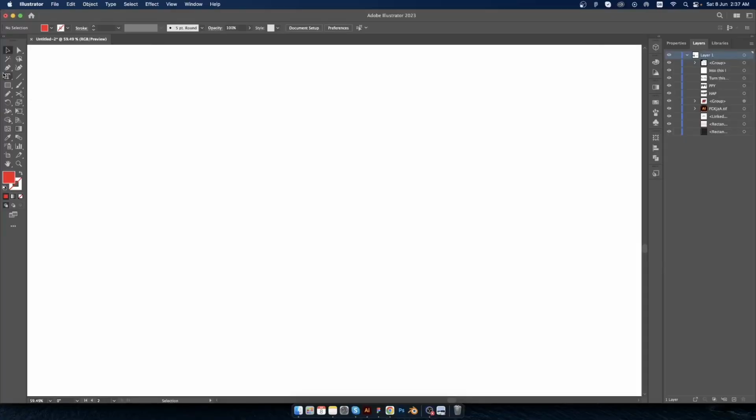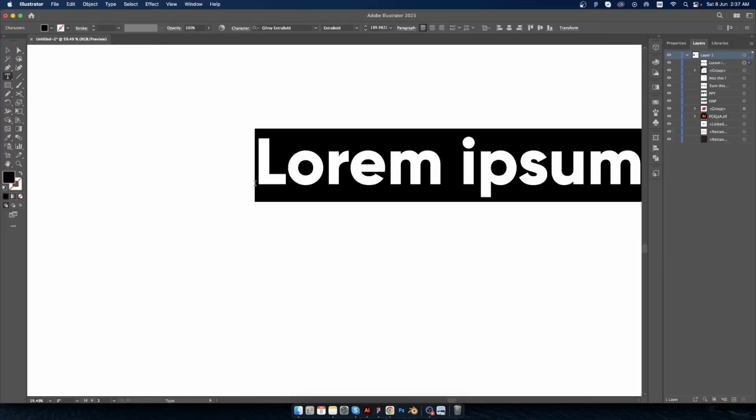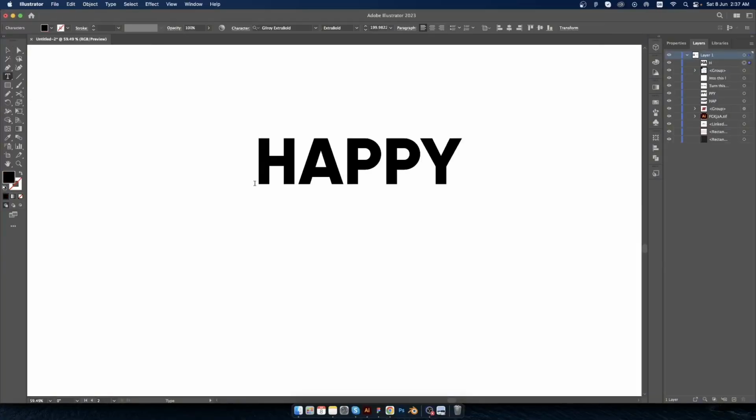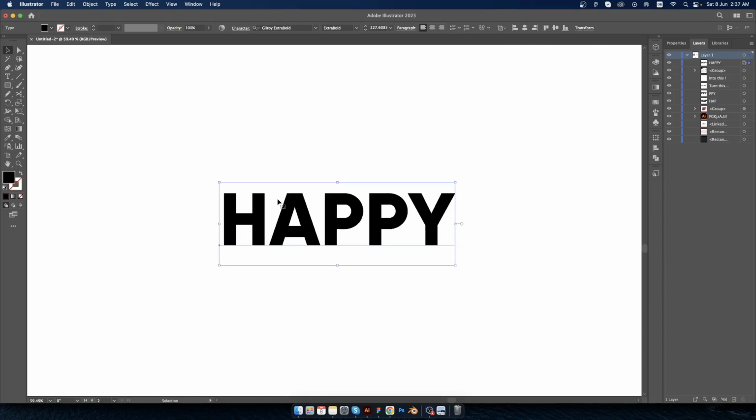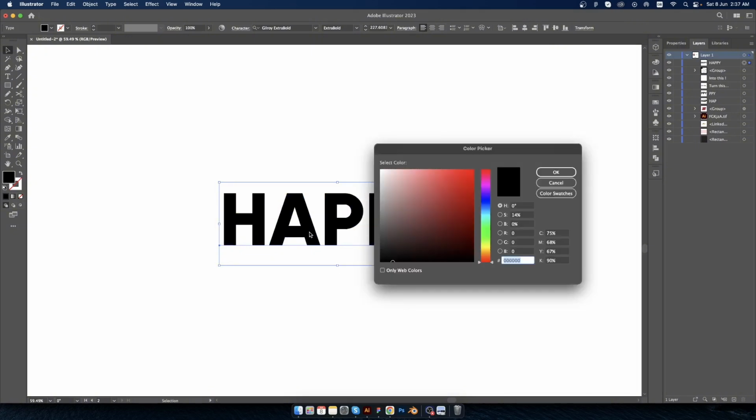First, select the text tool and type the text you want. Now, align your text into the center, scale if you want, change the color to red or whatever you like.